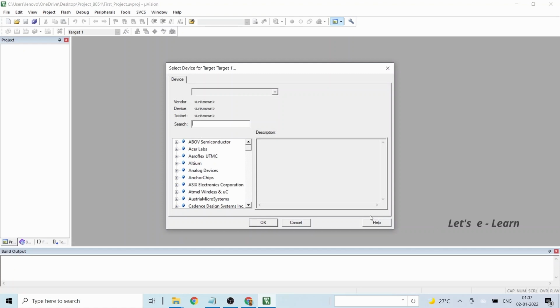Once done, you will be taken to the device selection dialog where you can select the 8051 device for which you want to develop the software. Keil has support for a wide variety of 8051 derivatives on its IDE. These are organized according to the manufacturer. Here I am using AT89S52, which is a popular 8051 family microcontroller. Enter AT89S52 in search.